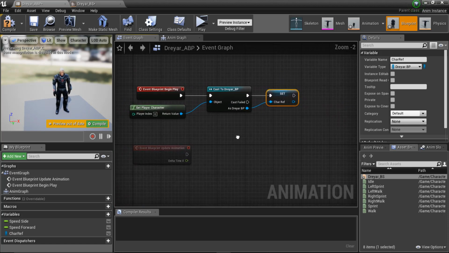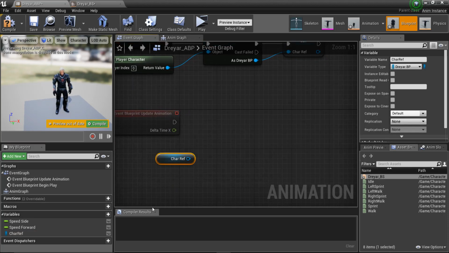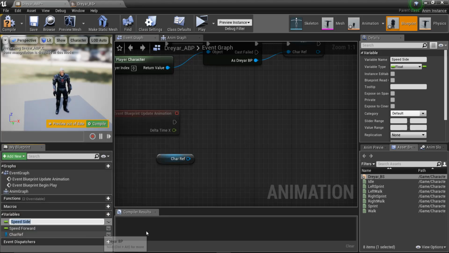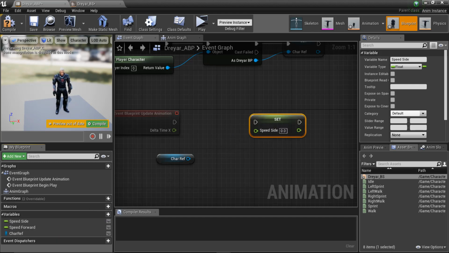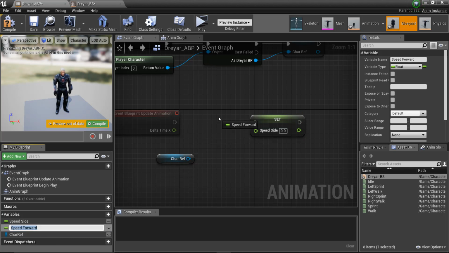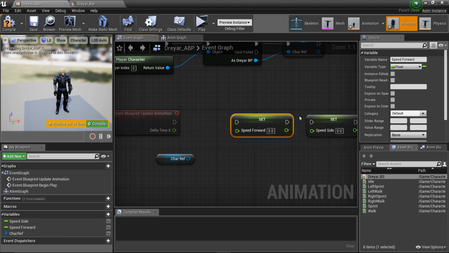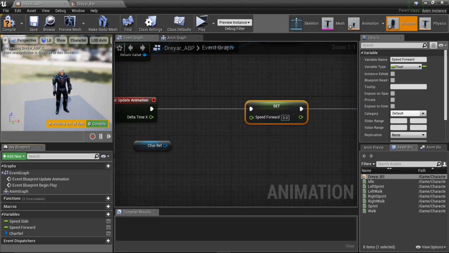So now what we can do with this character reference is that we can just bring it into here, and we want to set both the speed side and speed forward. I'm just gonna hold alt and bring this in to set this and set this there. Now I'm just gonna collect the executables, and now we have the math part.